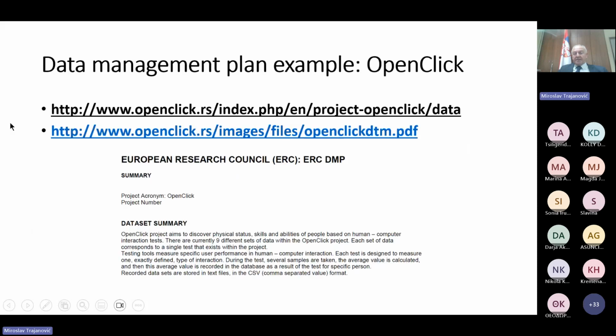If you are interested in an example, you can download it from the OpenClick portal, for which I already gave a link.